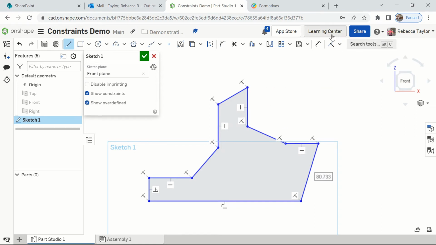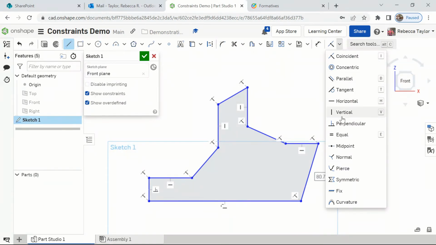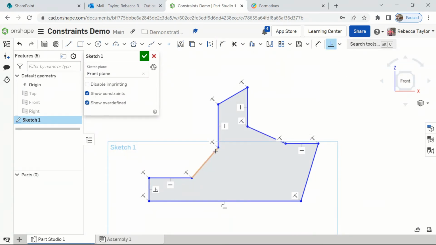And so in my constraints menu, which is over here on the right, I'm going to go find my perpendicular constraints, and I'm going to click those two lines, and you'll notice that it shifted my figures so that those lines are now perpendicular.